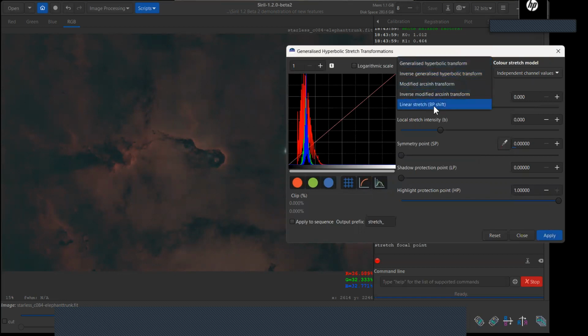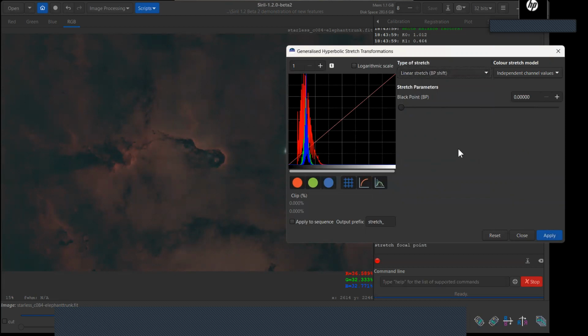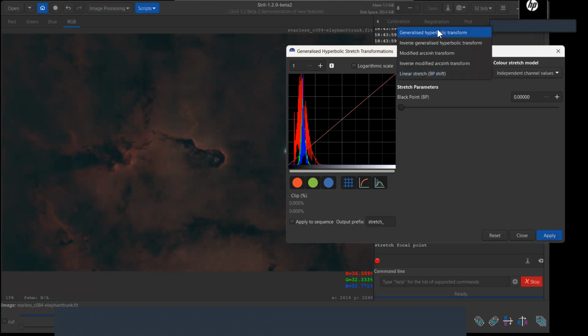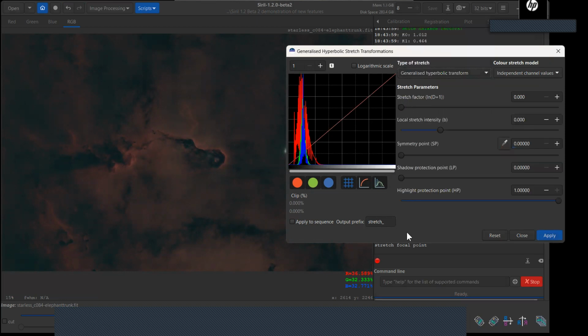What you can also do now, if you select linear stretch, this just adjusts the black point. If you want to increase your black point a bit, apply that. You can see there's a huge amount of choices in the various things here. I think we want to stretch this a bit. What do you think?